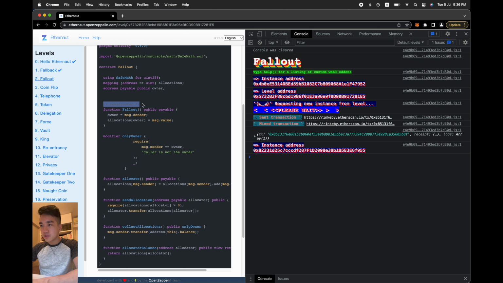I'm assuming that this Fallout function is supposed to be a constructor based on the comment above. A brief note on constructors: constructors are a special kind of function which are only run once at the deployment of the contract. Thereafter, it cannot be run again.